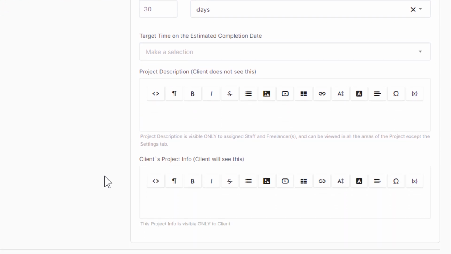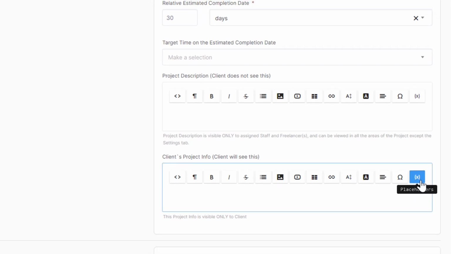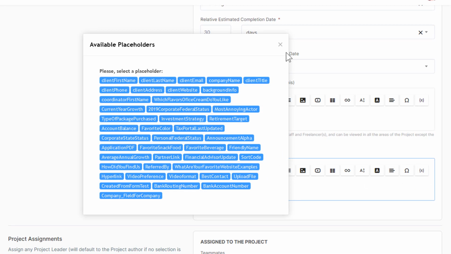Down here, we can insert descriptions of the project. We can insert standard information that you normally would show to your staff, for example, related to a project of this type. Also here, this is for the client side. The client will see this. We can put standard information related to this type of project for the client to see when he is viewing the project. And remember also that we can include placeholders.